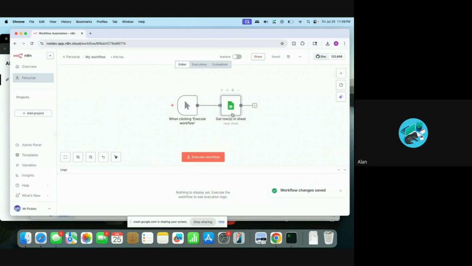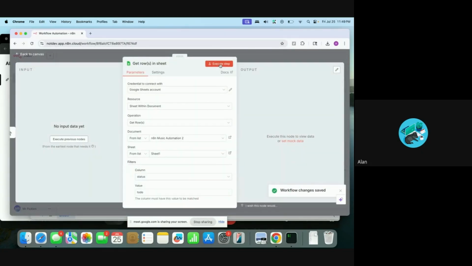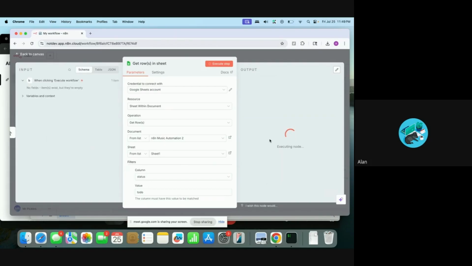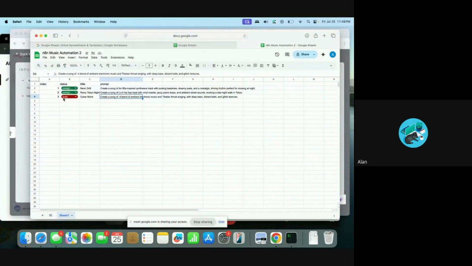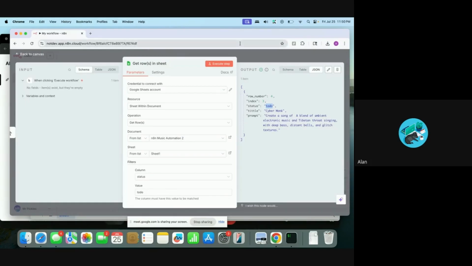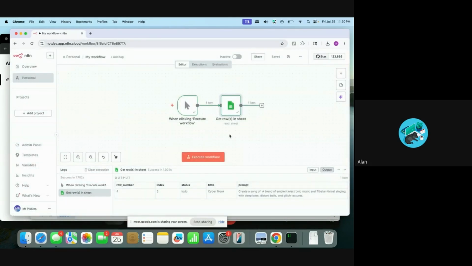All right. I'm going to execute our workflow so far, and boom. To do Cybermonk create a song of a blend of ambient electronic music. Here we go. To do Cybermonk create a song in ambient electronic music in Tibetan throat singing. All right. So we're done with that part of the workflow.